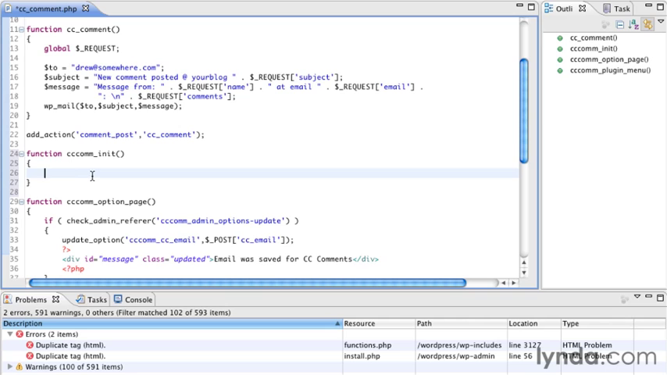And then what we're going to do in here is use this special function called register_setting. It's going to take essentially the group of settings that we want to register under, and then the specific setting we want to register. So you may have multiple ones in a single group, and it allows you to organize them how you want to. So we'll call this group ccom_options. And the setting we're registering is ccom_cc_email. Notice that's the same name as the option we were using before, and it's actually storing it in the same place.